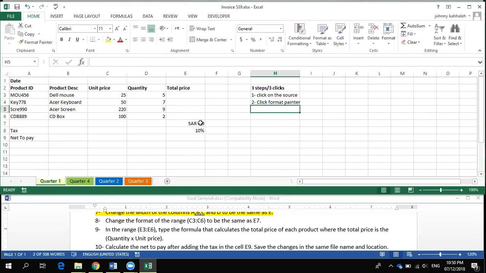So first I click on the source, then I click on Format Painter. The third step or the third click is to click on the destination where I want to apply this format. So step 1, click on the source. Step 2, click on Format Painter. Step 3, select the destination, which is the unit price C3, C6, and it will be applied.